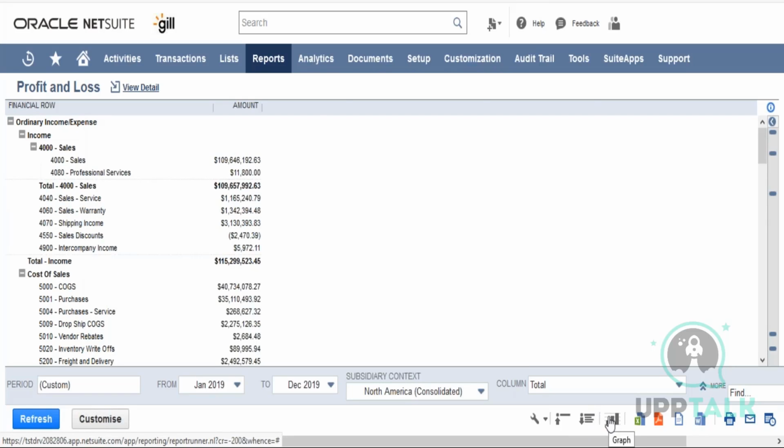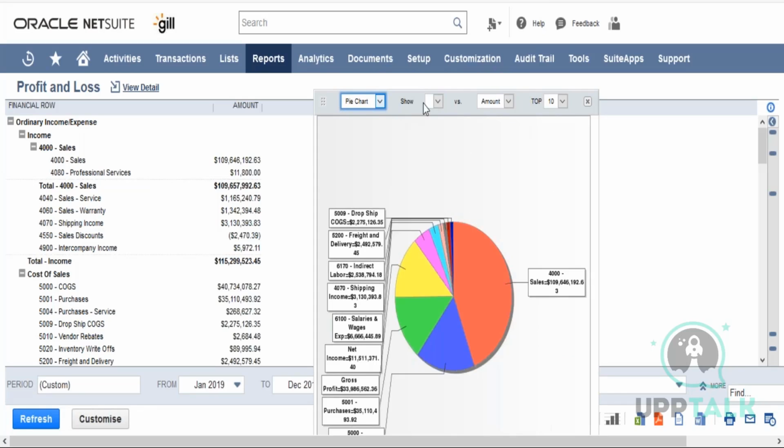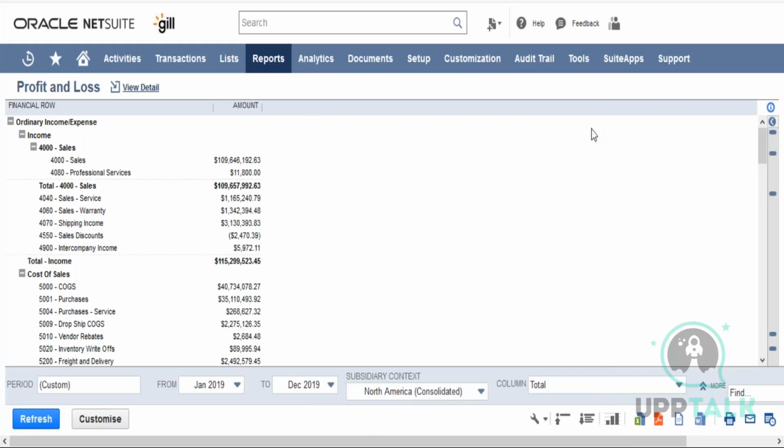Similarly, in case you want to have a graph of the report, you will be able to see the graph accordingly, with the amounts and so on. What type of graph you would like to have, a line graph, a bar graph, or a pie chart, accordingly it will show. Similarly, you can choose what it should show, whether it should be amount, and whether it should have the top 10 accounts or 50. Whatever you would like to select, you can select accordingly. Similarly, you can export this particular report in Excel, PDF, Word, or CSV.